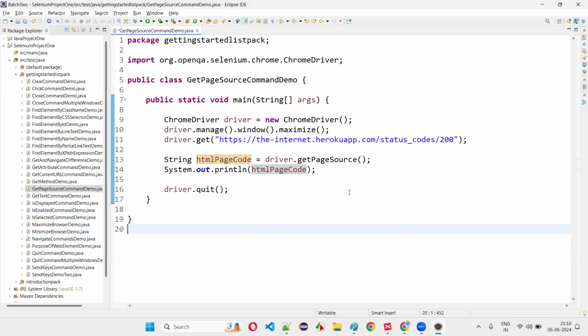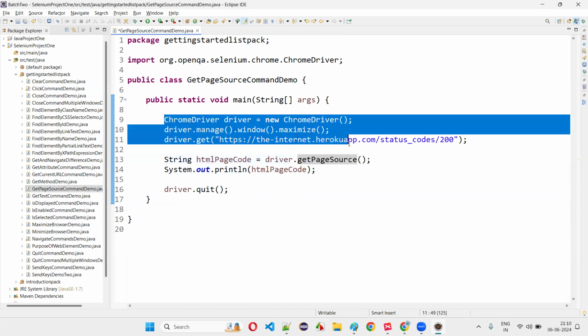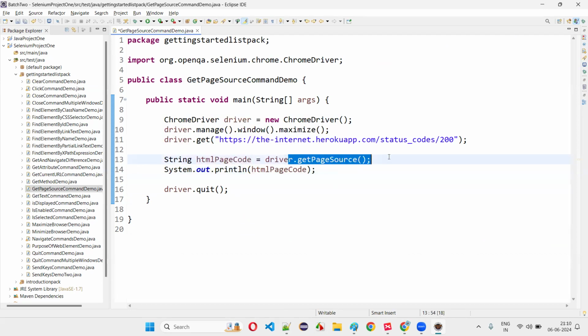So very rare situations will come where you have to use the getPageSource command in real time. But just keep that in mind. If a real-time case comes up, you can use it. Otherwise, you can ignore it. Using any other command, you can verify the stuff. Otherwise, if there is no other way, you can finally come to the getPageSource command, retrieve all the HTML code of this page, and find whether the required element is there or not.